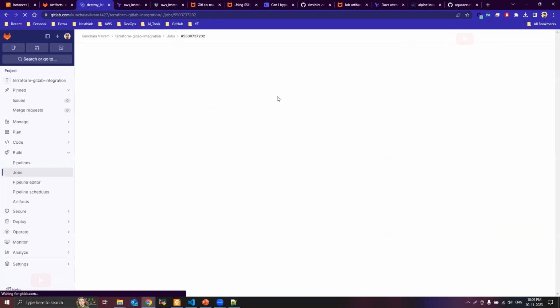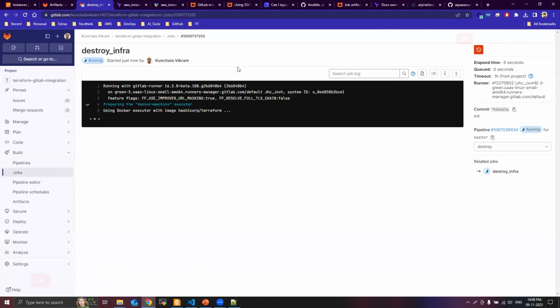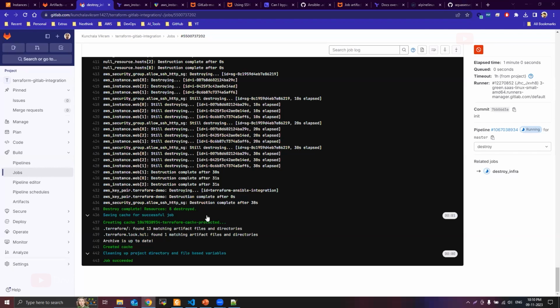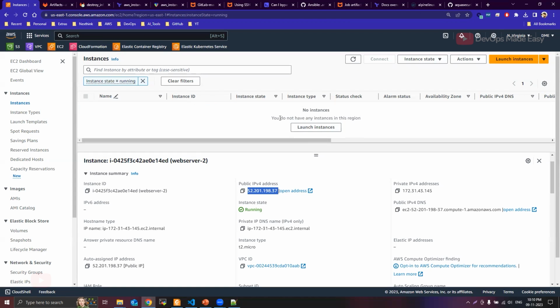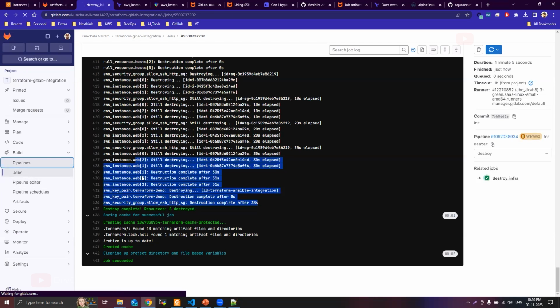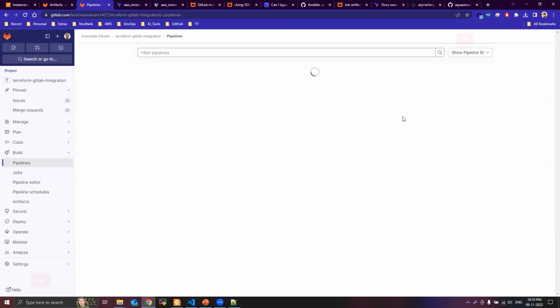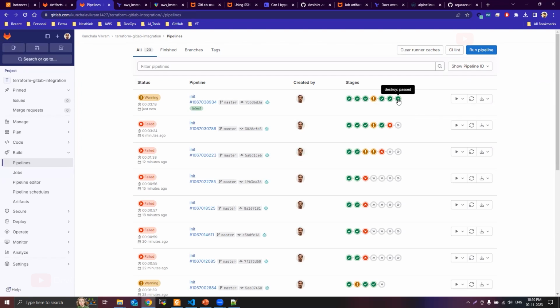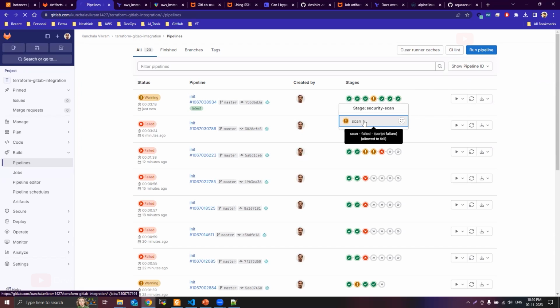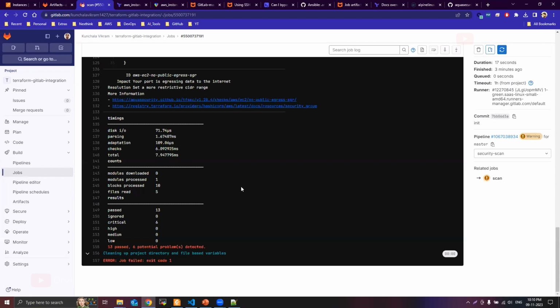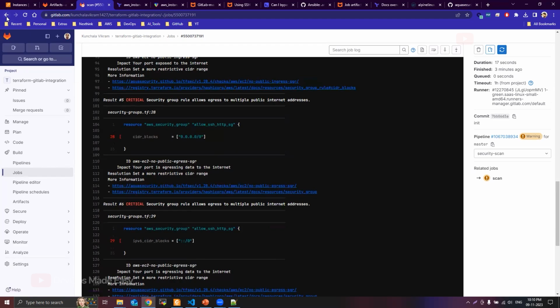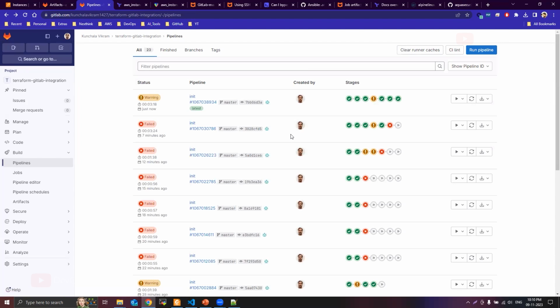Now I can go to this destroy infra job. You can see all of these instances are destroyed. If I go to EC2 instances, there are no instances, which means all the resources are deleted. If I go back to my pipeline, the last job should also be marked as successful. The only thing is this tfsec, we'll see how to fix those errors later. It's not required as of now, because we marked that job to allow failures.